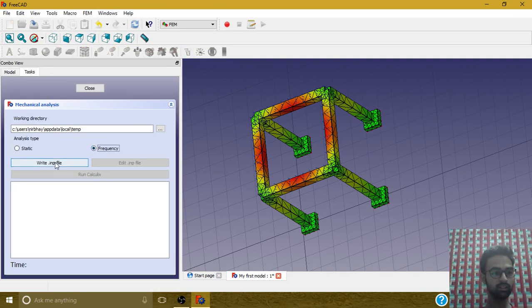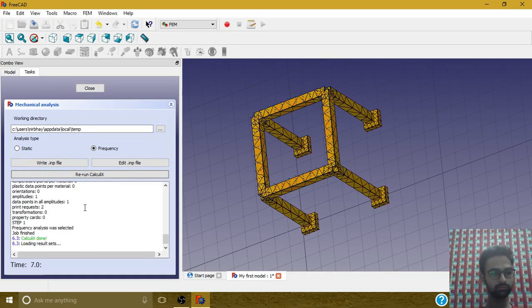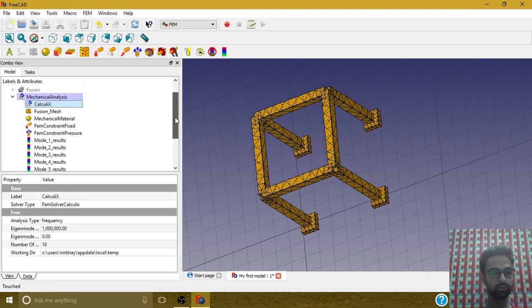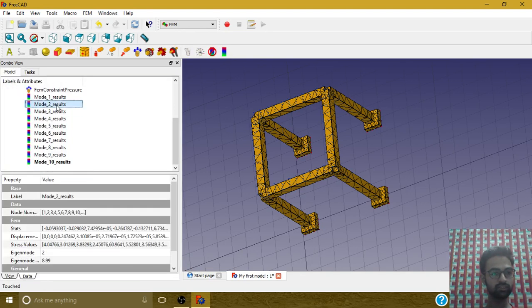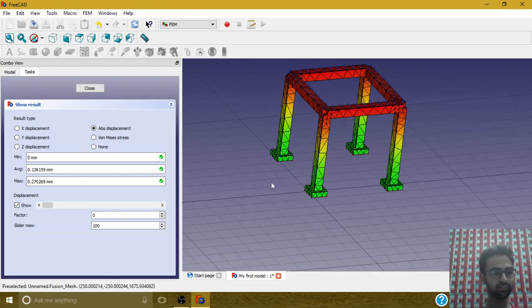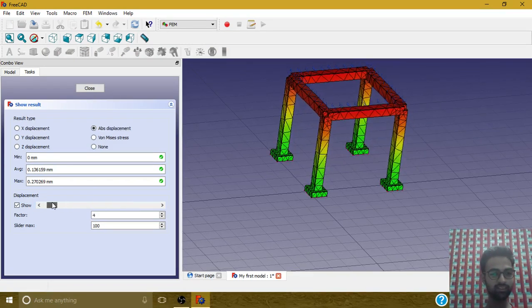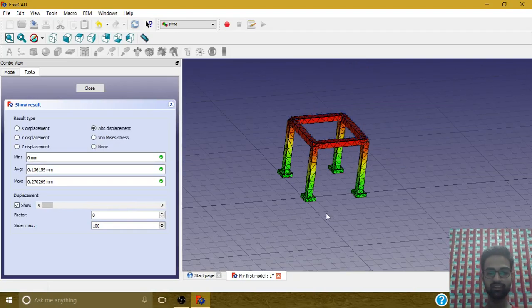Select the frequency, input file, and calculate. It's taking some time. So results are loaded. Close. See how many results we have got. So you see, this is another more interesting thing. You can see how it behaves laterally.